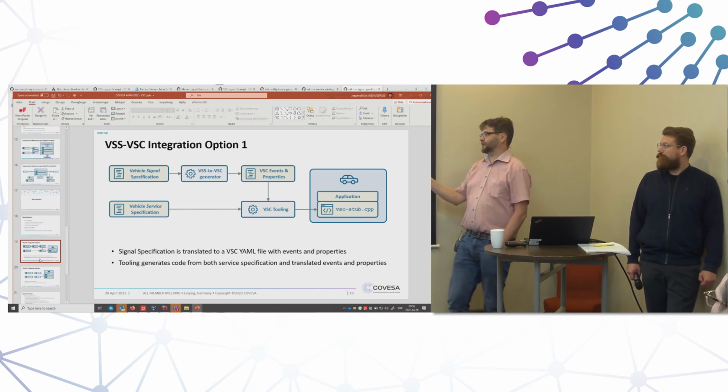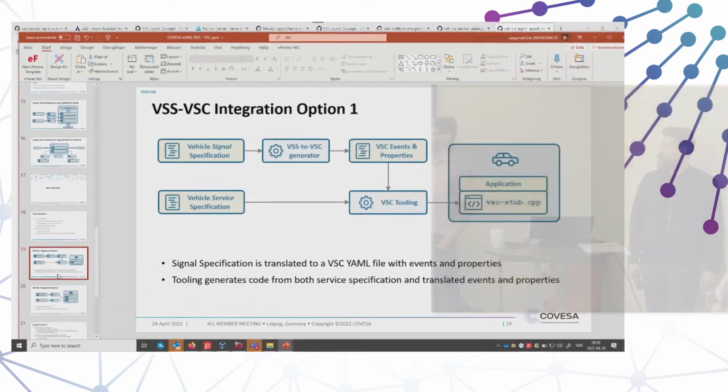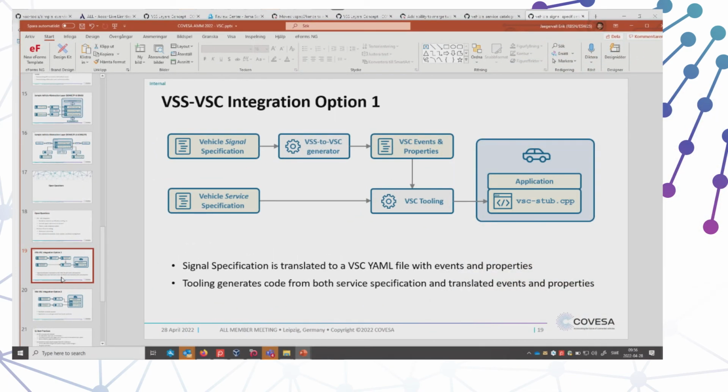But then, of course, if you have another framework you are using, let's say AUTOSAR, gRPC, whatever, where you don't want to generate your own code, you instead want to convert it to something else.